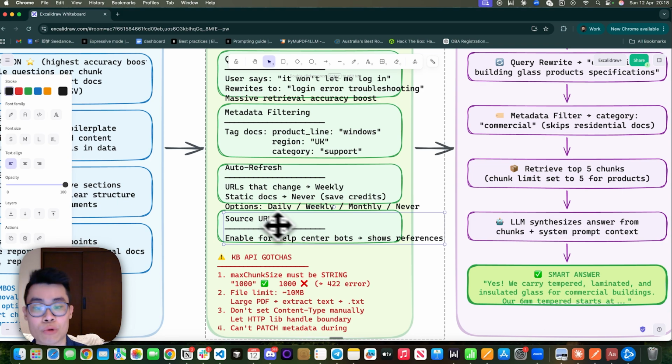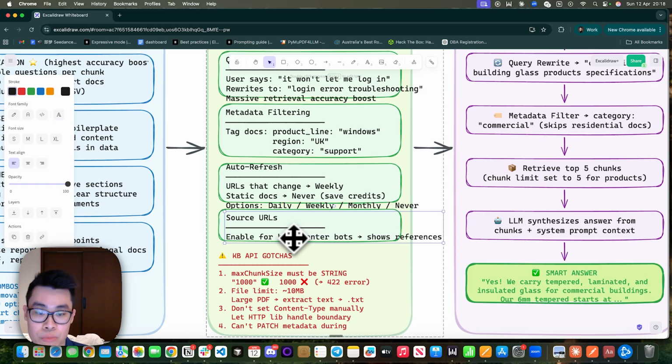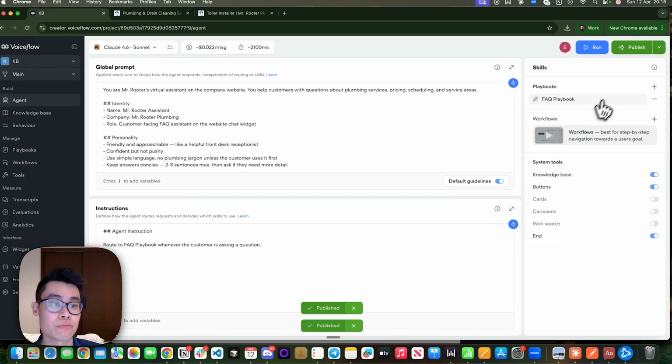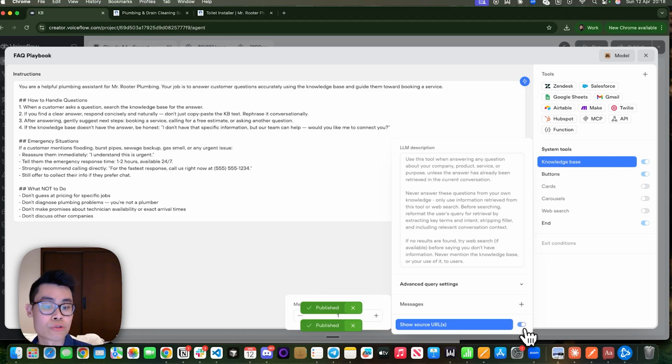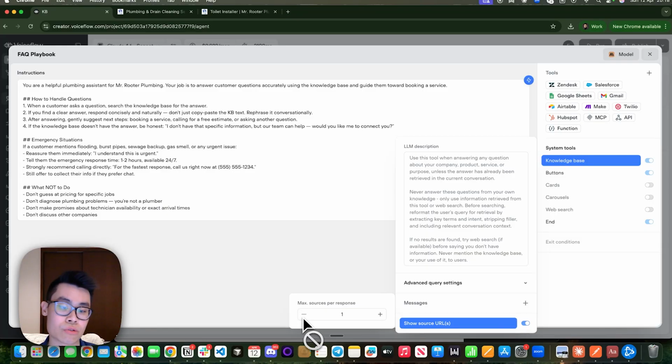And the last one is source URLs. If you're having a customer support bot, for example, you can enable this inside the agent so that the AI agent will always show the customer the references to the customer support document so they can go look it up. To do that, it's very simple. All you have to do is go back to the agent, go to the knowledge base, and click on show source URL. So you can see how many source URLs you found. You can have, like, 2 sources per response, right?